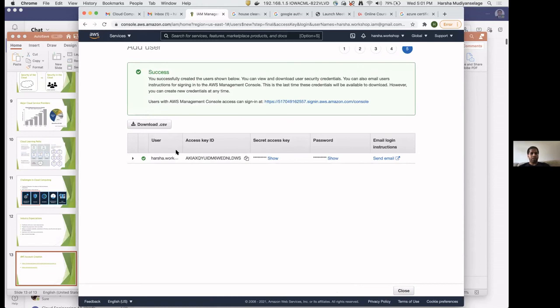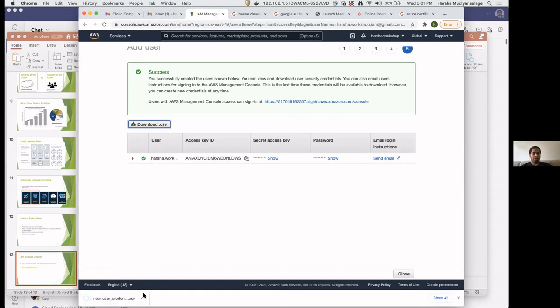So I have some credentials here. I need to download them because this is the only time that they are visible. So I just click on this download CSV file. It will give me the AWS access key ID and secret access key, which I could use to make calls to the AWS services to get certain things done. So I have that credentials file downloaded.